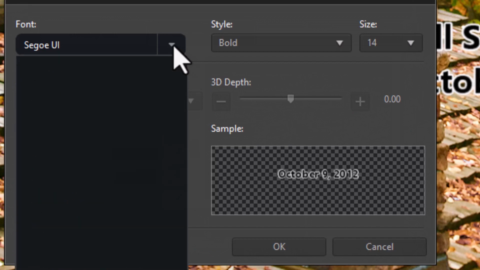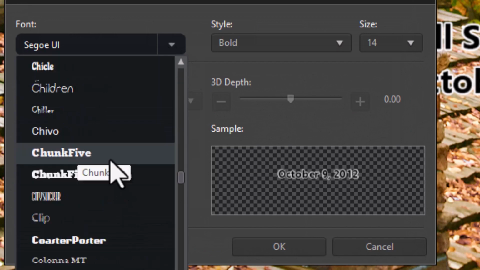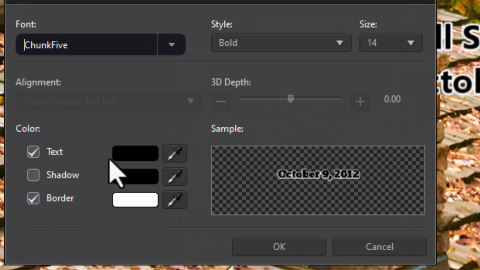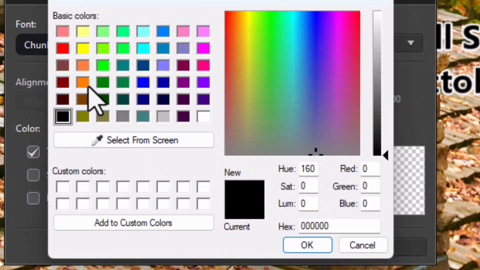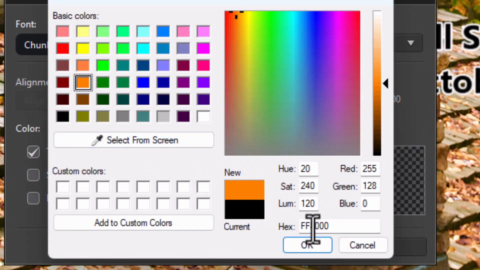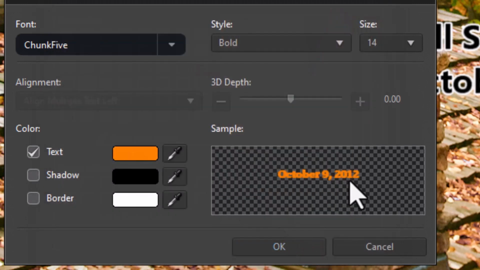And now you can change the font to fit any font that's loaded in your Windows system. I'll go to this chunk 5. Let's change the text color as well. I'm going to click here and let's go and pick an orange. Click OK. And now I have orange color.